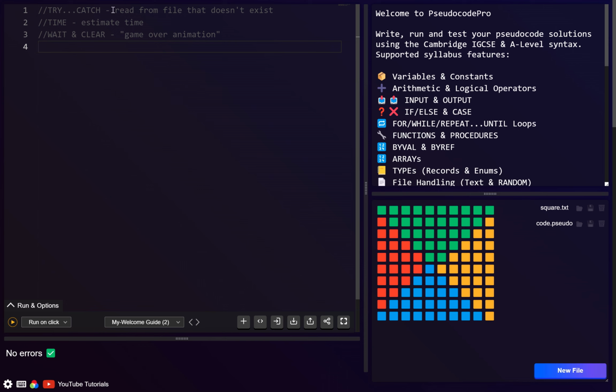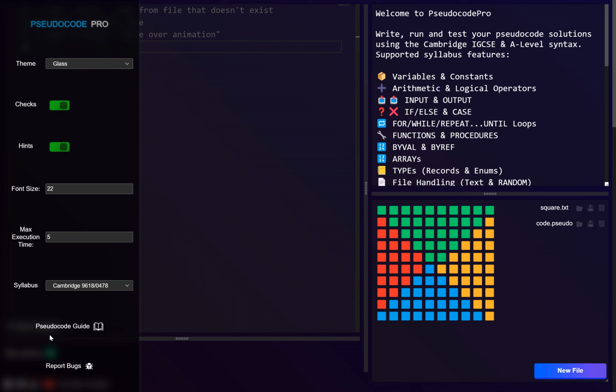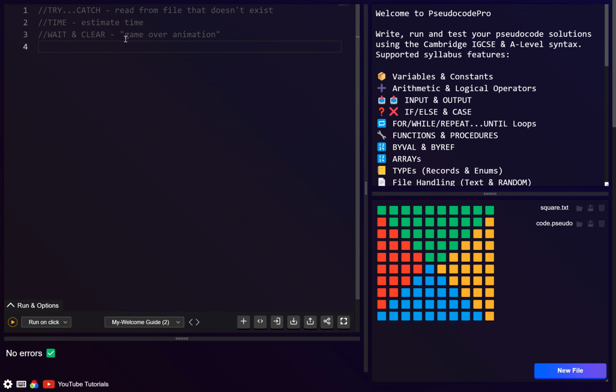So the first one is actually going to be try catch. Now, if you're familiar with programming, this is just catching exceptions. Now, this is actually in the book, although if we look here in the official pseudocode guide, this is actually not included in the guide. But again, it might be useful just to have a go at this.